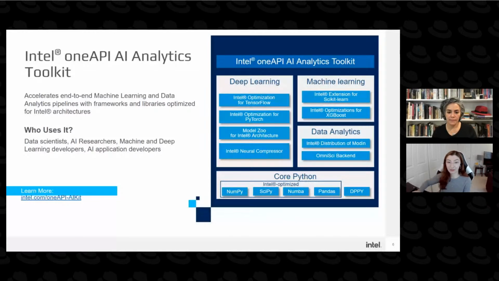Now, in terms of the actual optimizations that you get with the toolkit, in the deep learning realm you get Intel optimization for TensorFlow and Intel optimization for PyTorch, which are optimized by our oneDNN, our oneAPI Deep Neural Network library underneath, to bring you great accelerations to TensorFlow and PyTorch. We also have Model Zoo for Intel architecture. So if you want pre-trained models which are already optimized by Intel, you can pull those from Model Zoo.